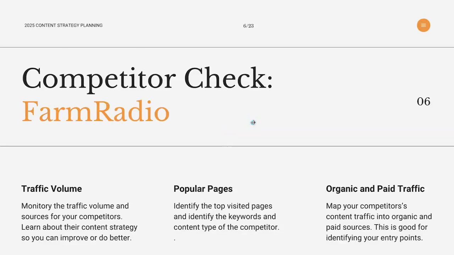Also with the competitor check, using popular pages, you can see the keywords that are mostly used in these pages. And then you can begin to add those into your headings. We'll look at that later, but add them into your SEO, or search engine optimization, content that you're going to put on, and make sure that Google will index you, and you could also attract customers. And then you also have to determine if your competitor is using organic or paid traffic.